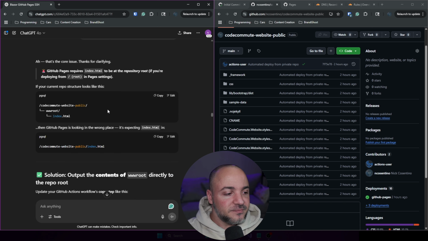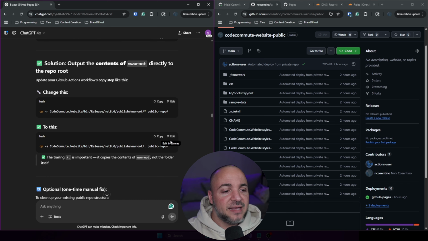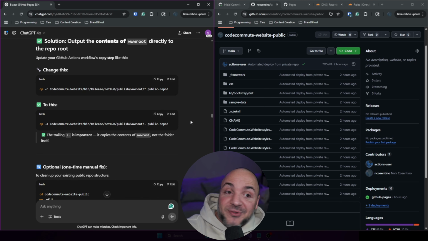Let's rock and roll. So the solution is to output the contents of the www root directly to the repo root. I'm like, that makes sense. That's what we want, because the www root folder should have index.html. Excellent. So it gives me an update, right? It tells me to go change this line. And let's pay close attention here. We see that it's going from a star to a dot. And I'm going, really? That's all that's going to change it? Okay, I'm starting to feel a little bit suspicious, but we're vibe coding here, so let's keep going.